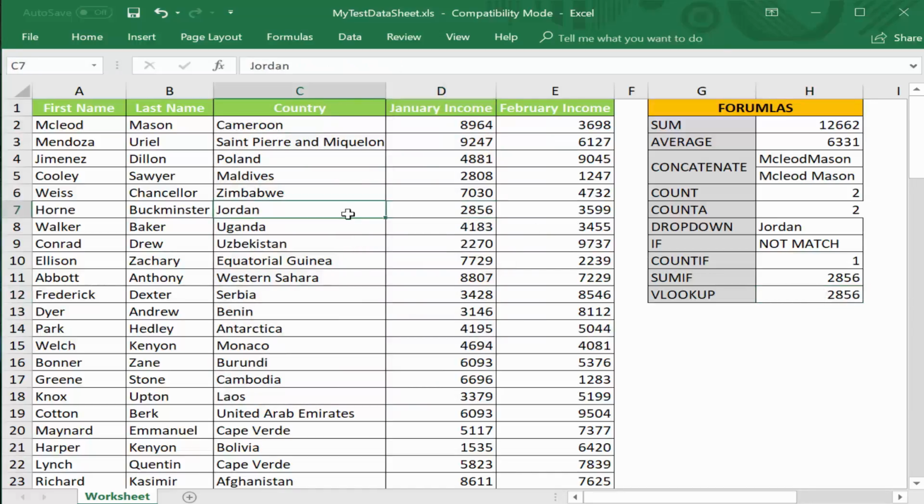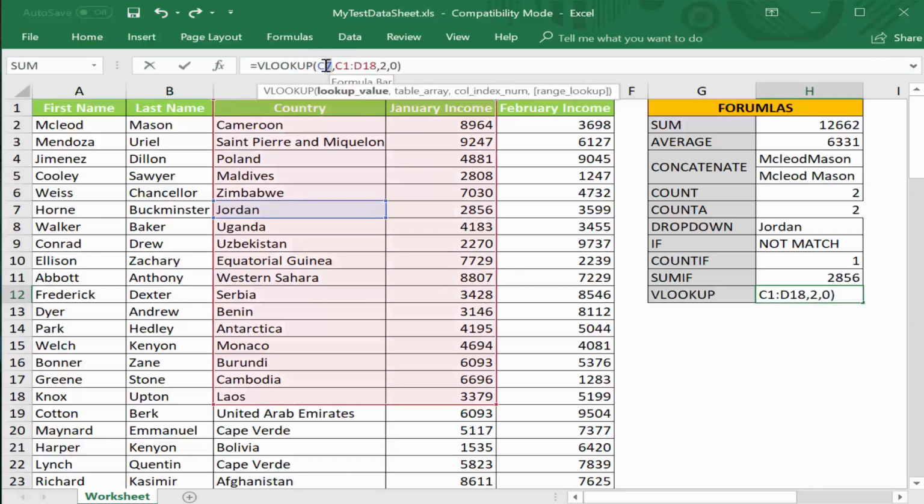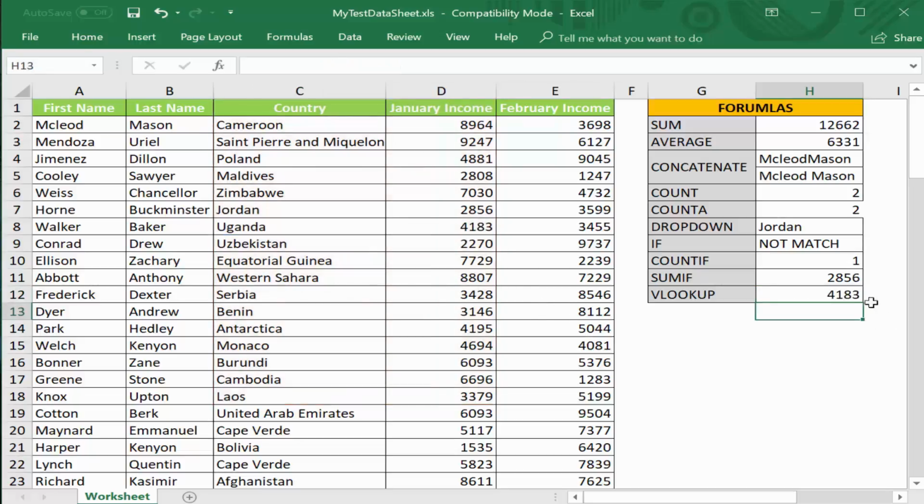If I change this value to 1111, you can see the value is equal to 1111. I'm going to undo this. If you make this C7 as C8, I'm choosing Uganda this time. So my value will be 4183. I'm going to press enter. See, the value is 4183.